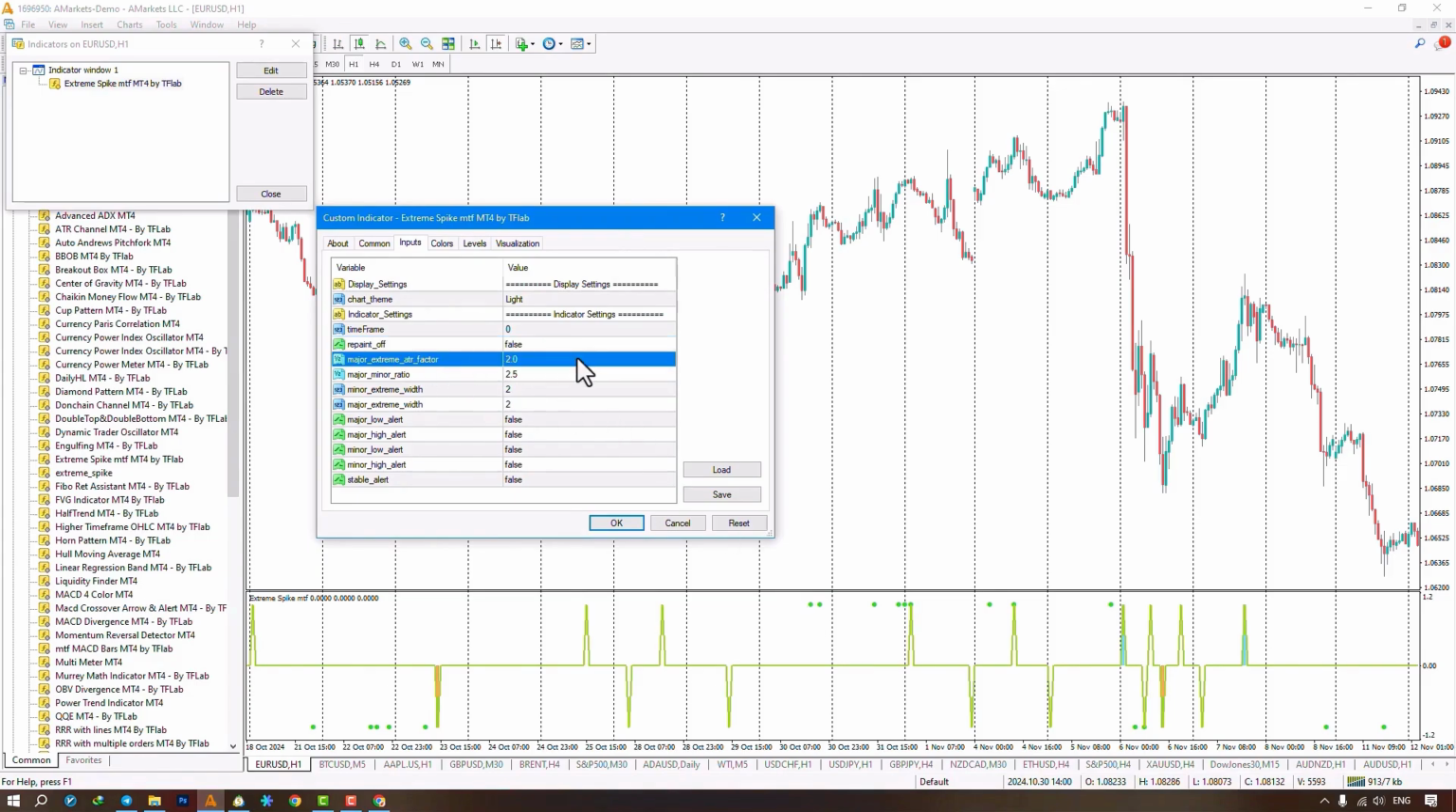The next section relates to calculating a candle coefficient for minors, which is set to 2, meaning if it is twice the ATR, it is considered a minor spike. It shows us the upward and downward spikes in a hollow format.